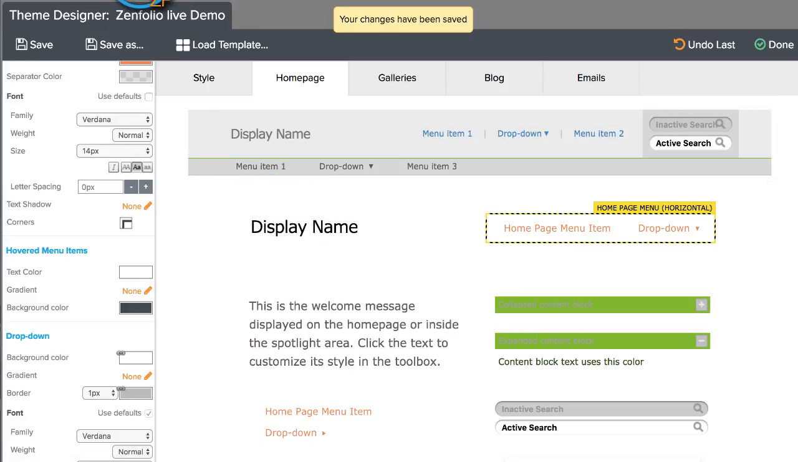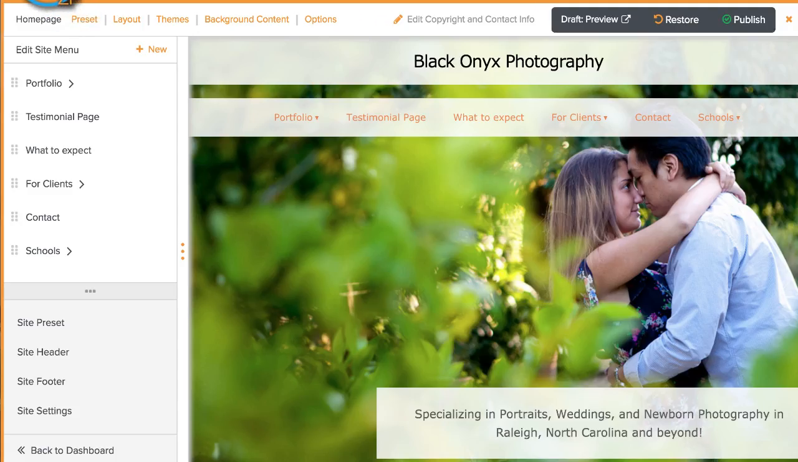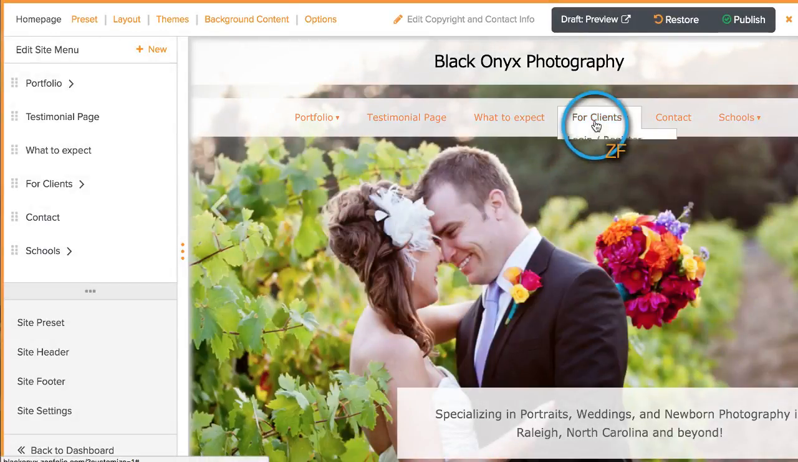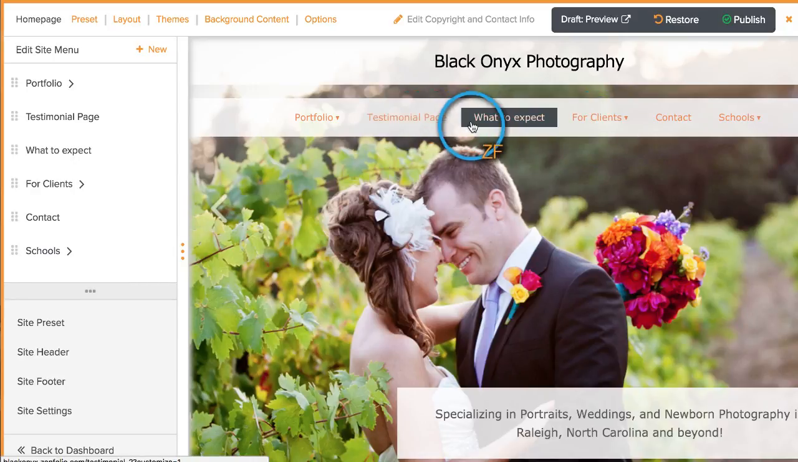And then what we're going to do is go back in Zenfolio. I'll refresh this again one time, and we can take a look. So nothing else changed, but the hover changed right here. That little hover changed right there.